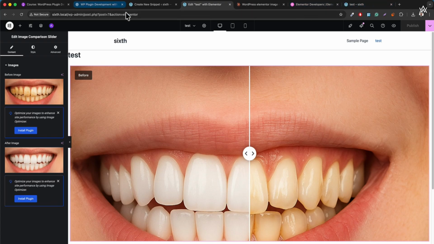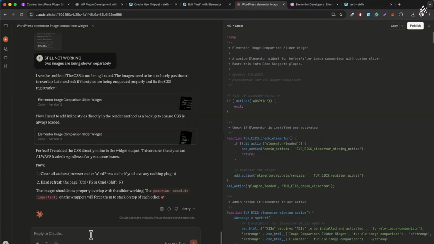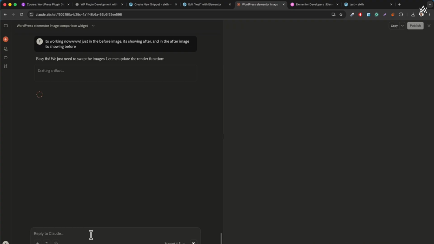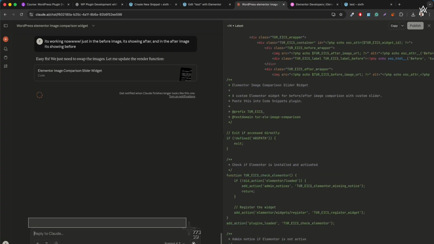All right, now I'm gonna first of all tell the Claude that it is working fine. It's working now. Just in the before image, it's showing after, and in the after image, it's showing before. All right, send this. And you can see that we haven't even reached the limit of the Claude yet.